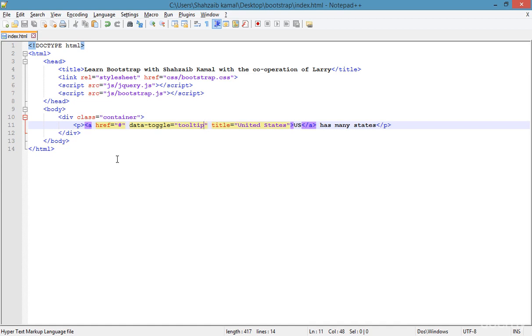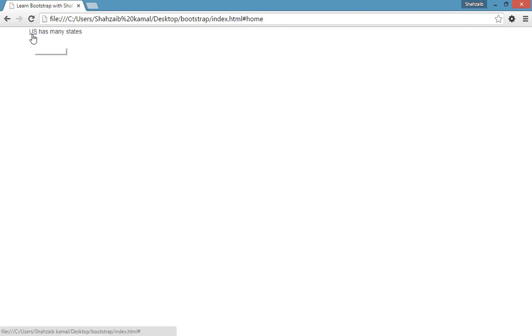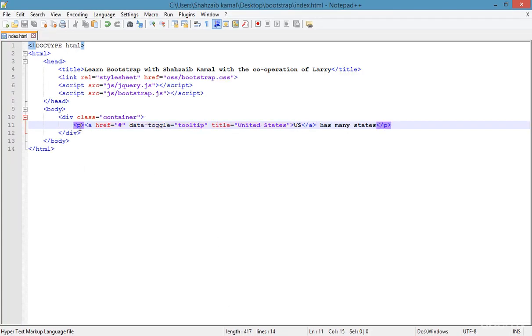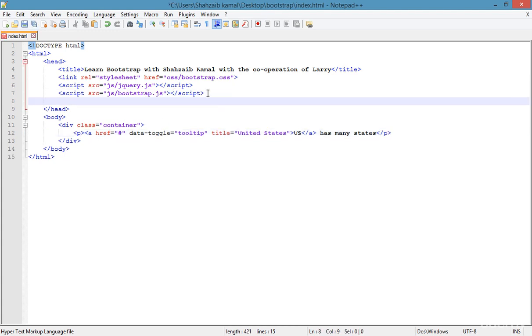Save and go to the browser and refresh, hover the mouse. Okay, we are getting the United States still, but this is not the way of Bootstrap. So as I said, we have to apply the jQuery, so I'm applying the script here. This thing is not really typical, it's really simple to do.